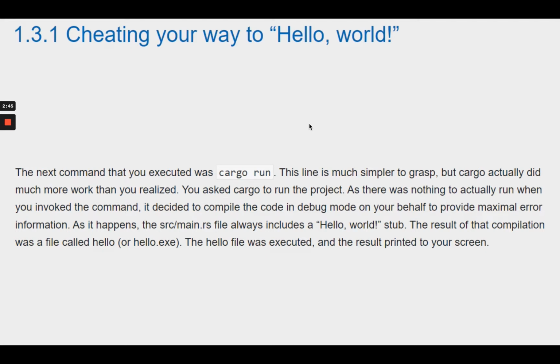The next command that you executed was cargo run. This line is much simpler to grasp, but Cargo actually did much more work than you realized. You asked Cargo to run the project. As there was nothing to actually run when you invoked the command, it decided to compile the code in debug mode on your behalf to provide maximal error information. As it happens, the src/main.rs file always includes a Hello World stub.